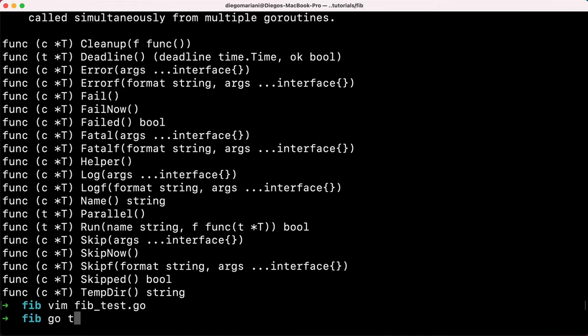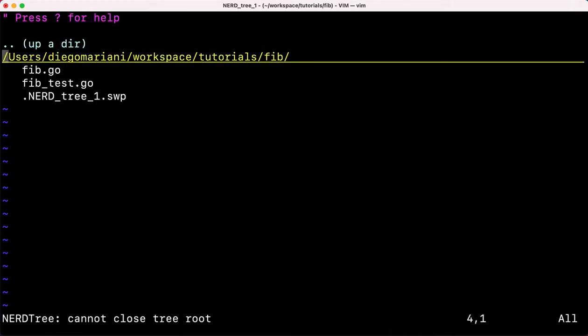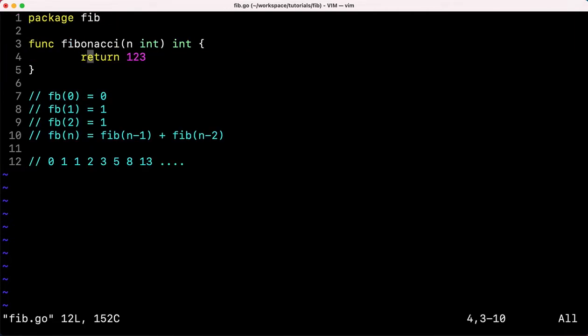Now we just go run test again, and you can see that you have a failure here. Test Fibonacci 1, line 12, it says Fibonacci 1 was expecting 1 as an output, but got 1, 2, 3. So now we're going to go through here.